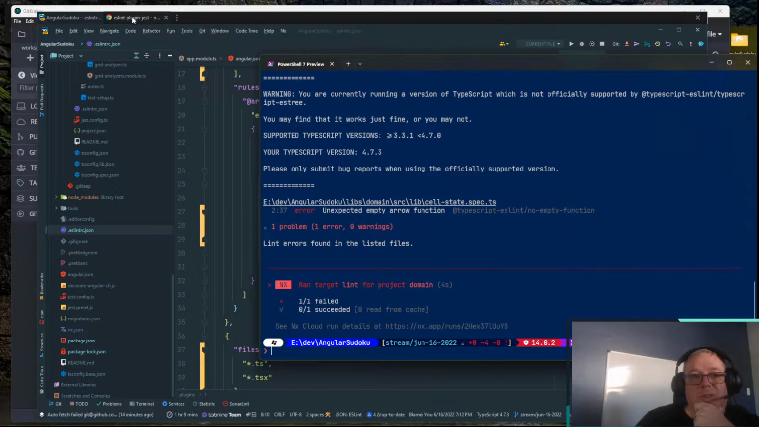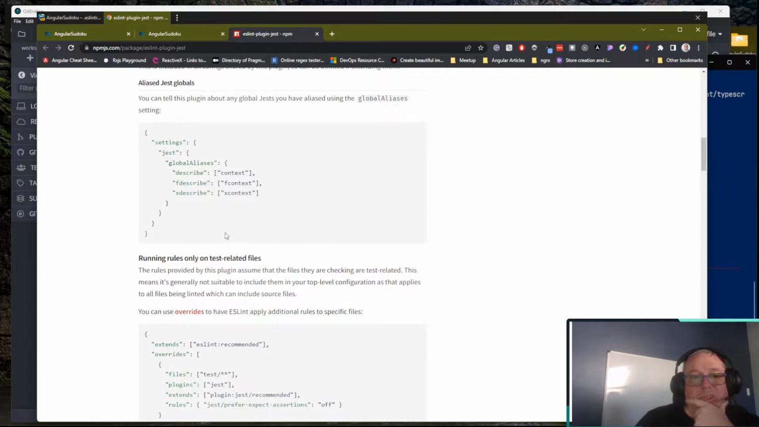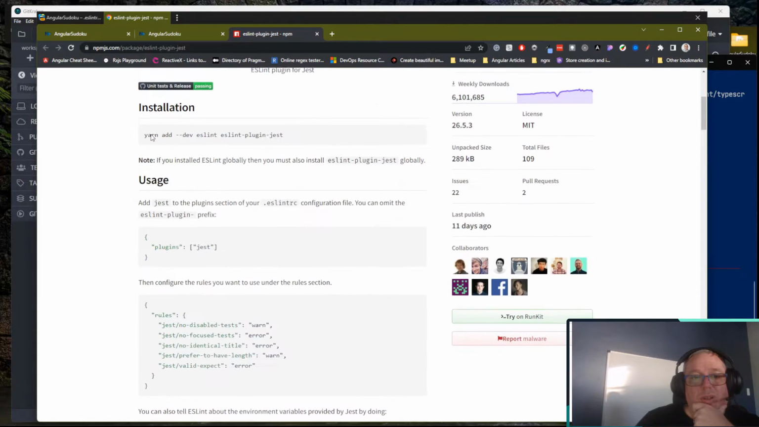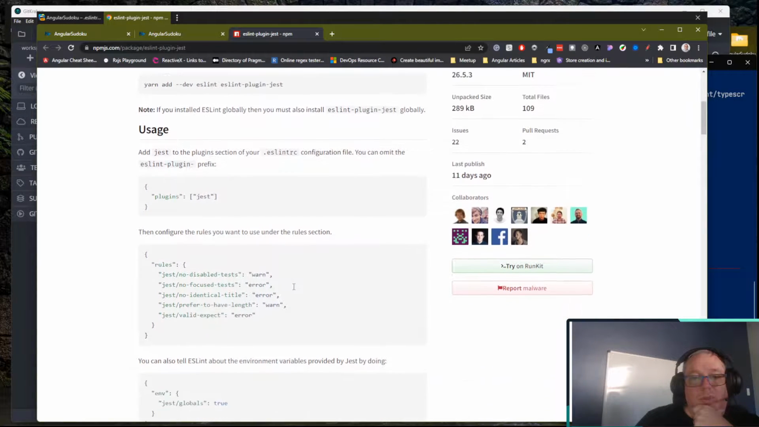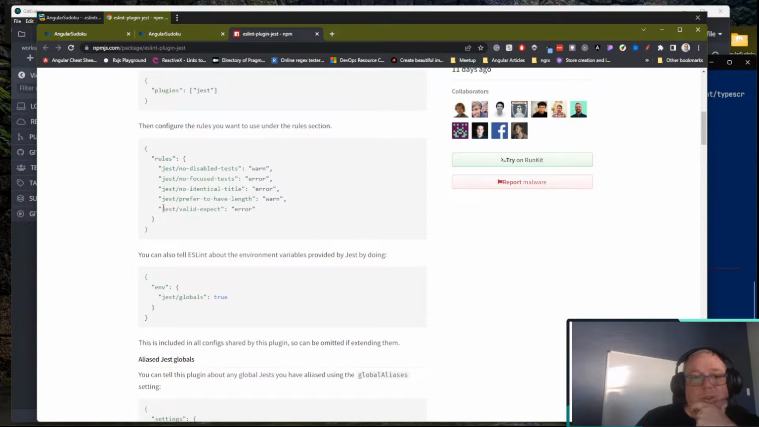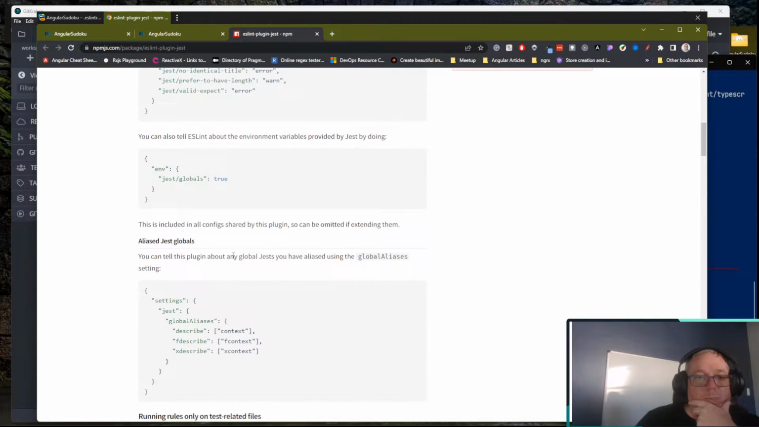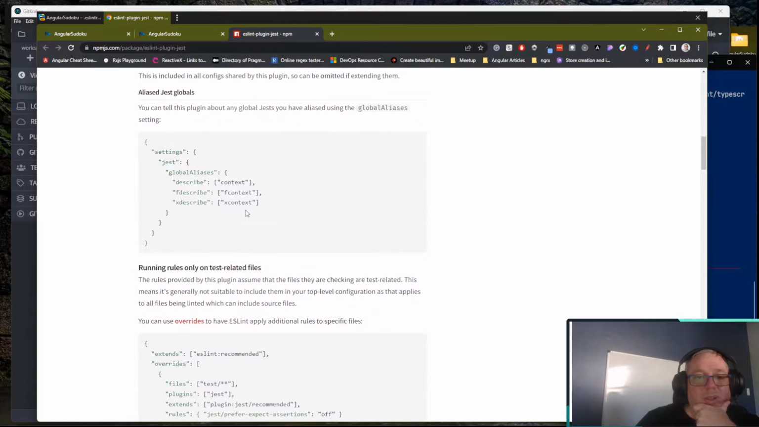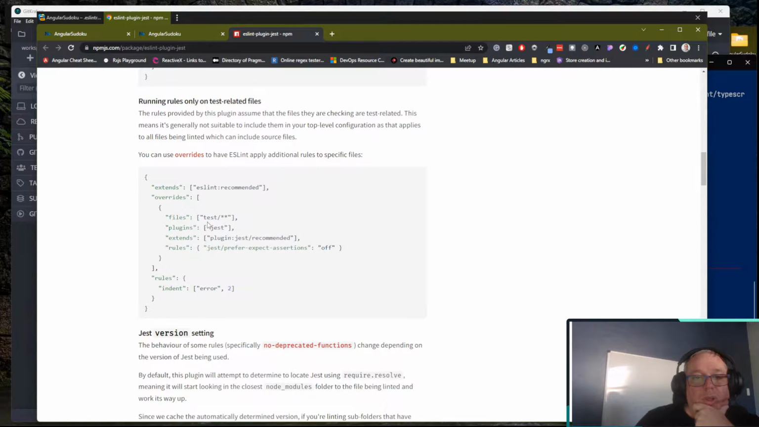So interesting. Did we miss something? Then configure the rules you want to use under the rules section. I was hoping that it would just pick them up as a default. Ah, that's the one we want. We want just recommended. I like this better.